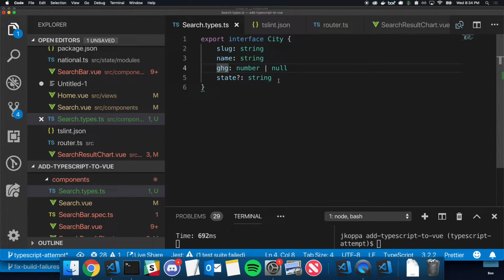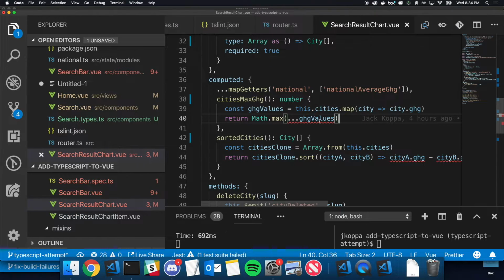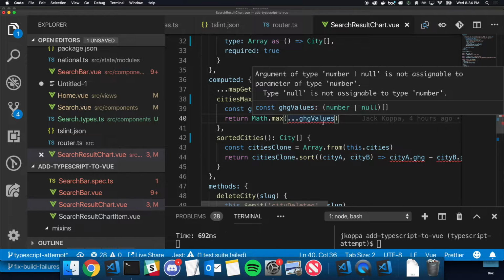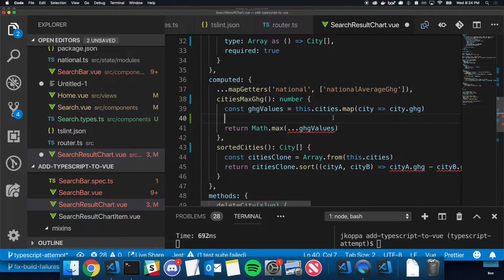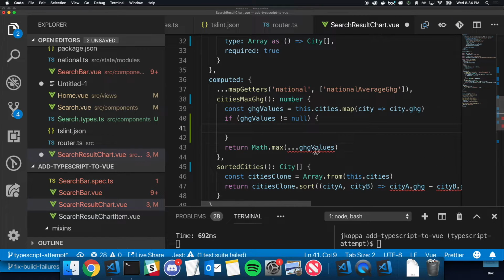GHG there could be a time where GHG is null, and so I want to make sure that I'm thinking about that in my code. Meaning, essentially, what I got here is a bug, because there's a chance that these GHG values are null, and it's something I wasn't thinking about. So I'm going to, if GHG values, and TypeScript is smart enough to recognize this, I'm going to say does not equal null, because that's my favorite existence check, but you can do however you would like to do this.